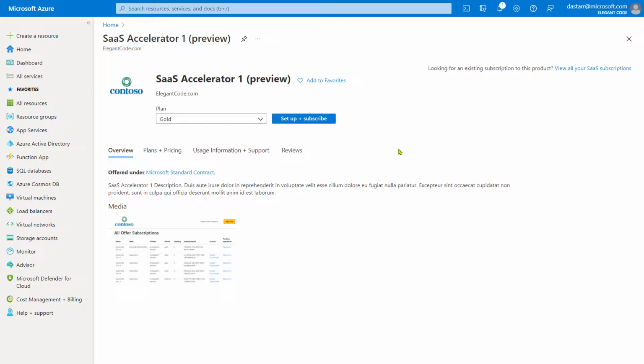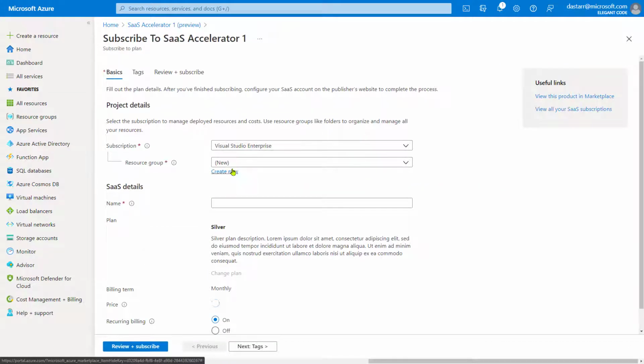First, we're going to start with the landing page, which of course starts with a purchase. Here we are about to buy a product through the Azure portal, and there are two plans available, gold and silver. We'll choose the silver plan. Go ahead and set up and subscribe.